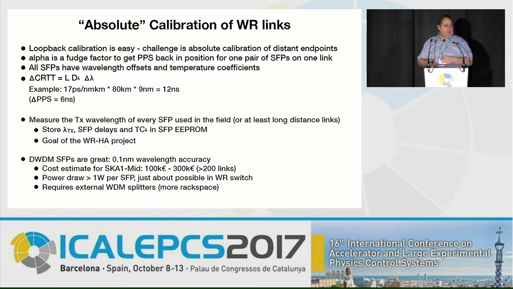So absolute calibration of White Rabbit links is actually the difficult part here due to the dispersion. Normally, most people who experiment with White Rabbit have the two endpoints next to each other. They measure the PPS and they can use the alpha parameter to get the PPS back to where it should be, and you're done.